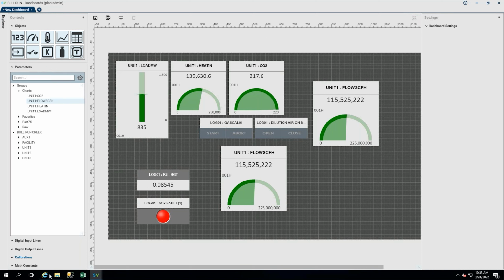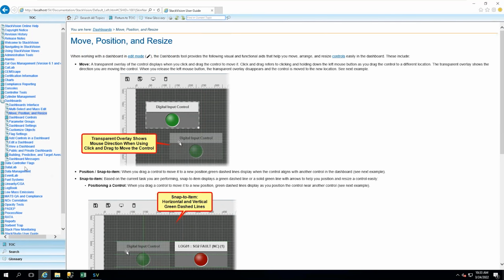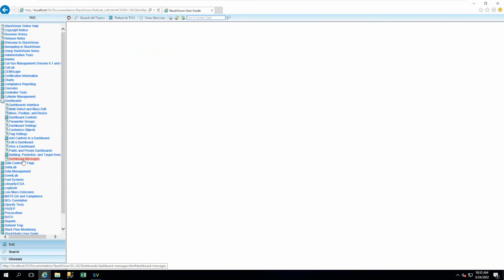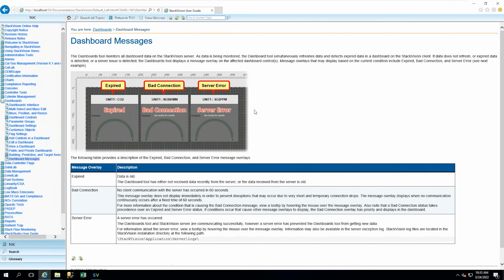I kind of hinted on it, but I do want to expand a little bit on our different dashboard messages here. So when you're in display mode, we did make some changes to the way that expired data is calculated, like I showed you with the configurable expiration settings. And we have our server error, bad connection, and that initializing overlay for digital inputs. So just to touch on this really fast.